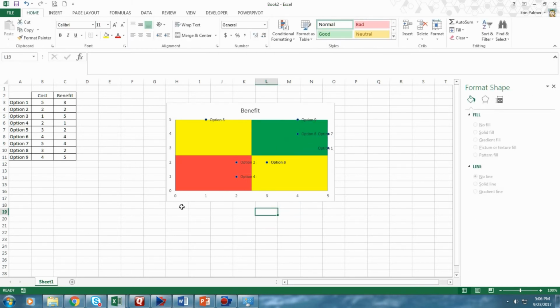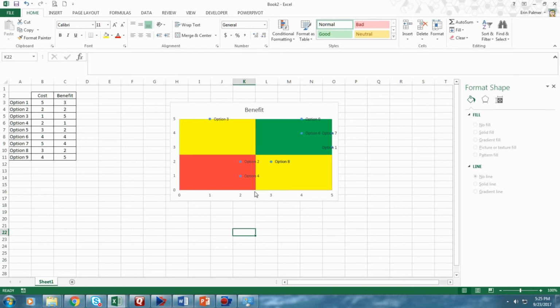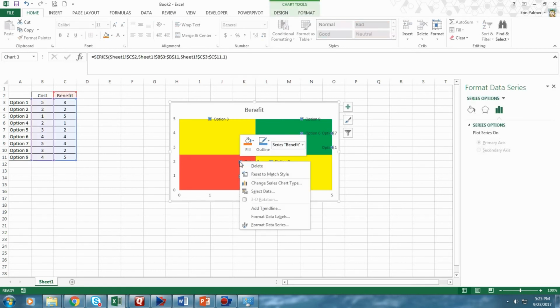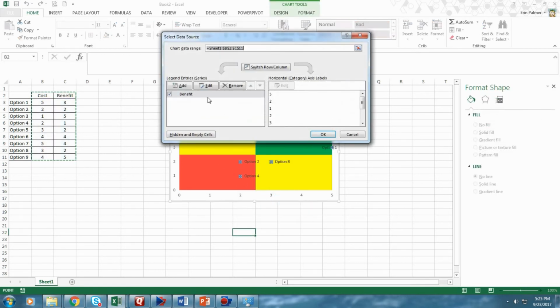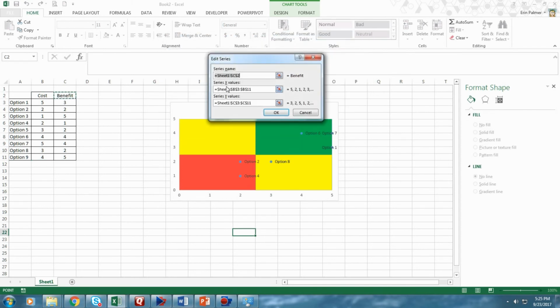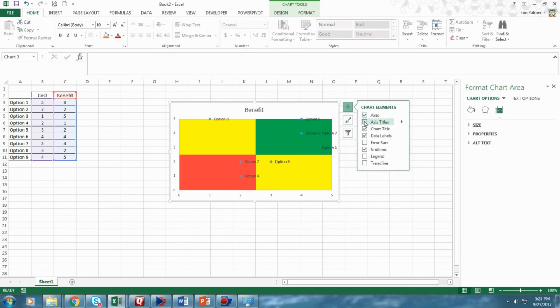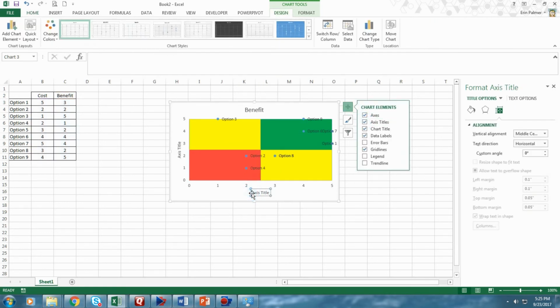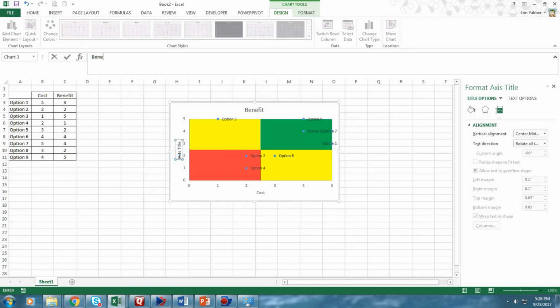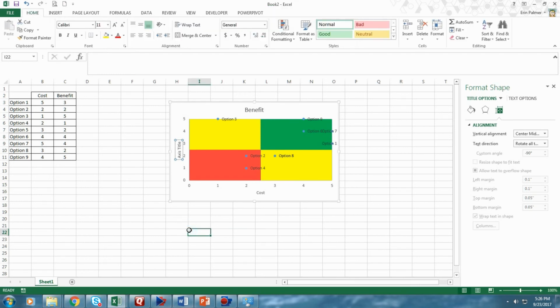Okay, what I want to do now is label these axes so it's really clear what's happening. So I just want to make sure, come up here, I'm going to select the data, edit it, and I can see that the X axis, column B, is cost, and the Y, column C, is benefit. Right, so we'll just cancel out of that, add axes, and this is cost, benefit. Okay.